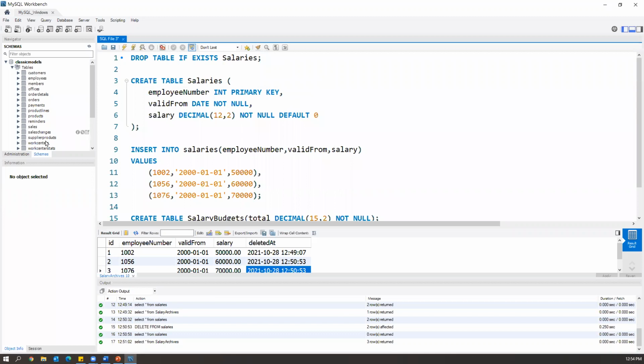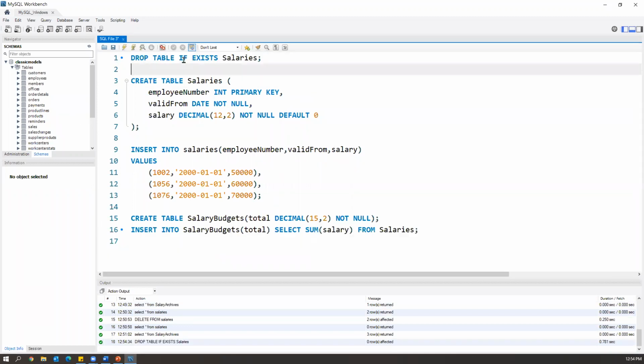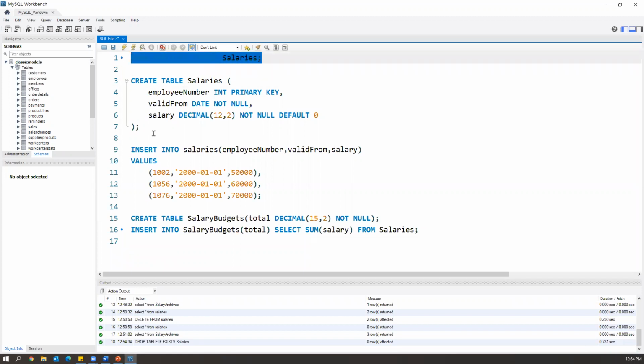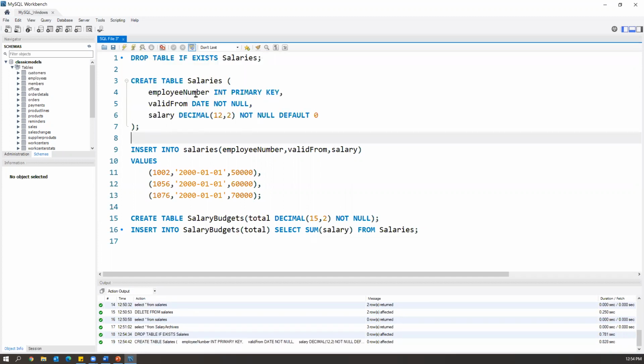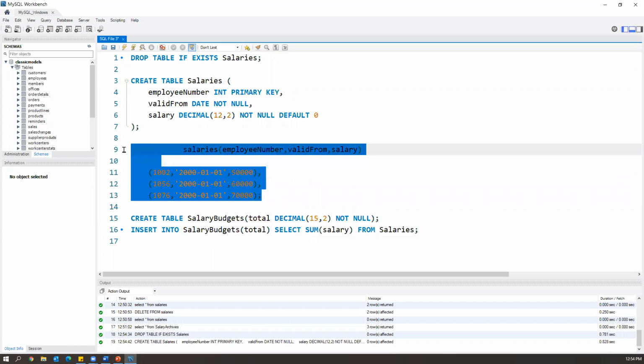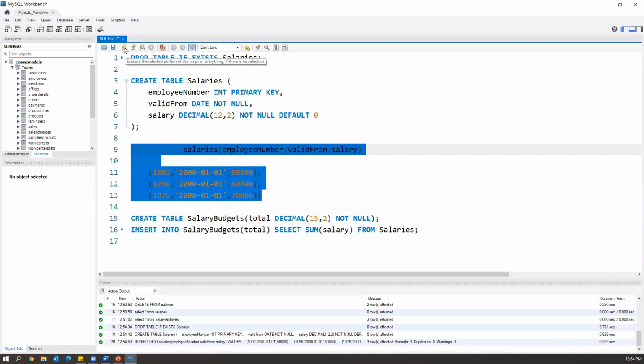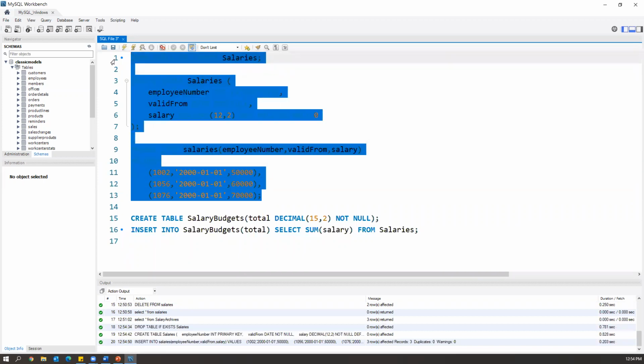Okay, so if the salaries table already existed, I'm just dropping the table by executing this command, drop table if exists salaries. Now the table got dropped. Now I'm recreating the salaries table with a few columns like employee number, valid from, and salary. And after that, I'm inserting 3 different rows in the salaries table. So 3 different rows I have inserted. Now the salaries table contains data.